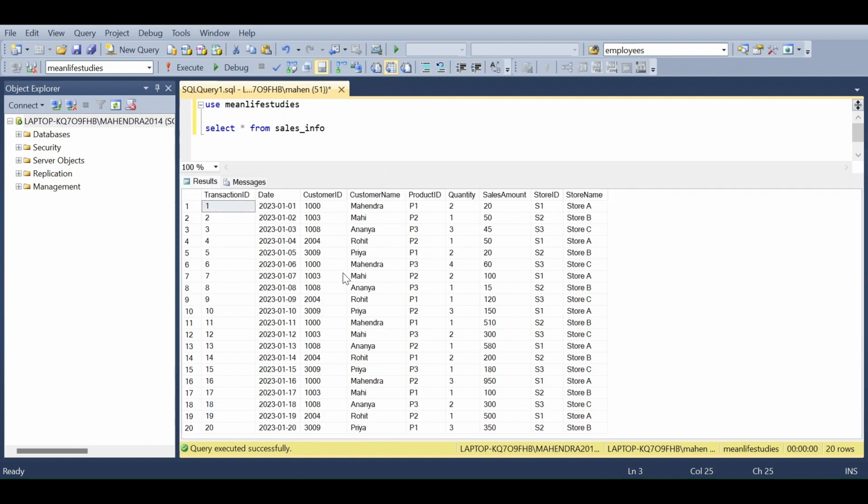Now, if you observe here, we have a total of 20 records. This is just a small case study, but in real-world projects, you will have 1 lakh or 1 million records. The same concept that you are applying here will be applicable no matter how many records there are, with the same columns. Now we are going to start analyzing this data.